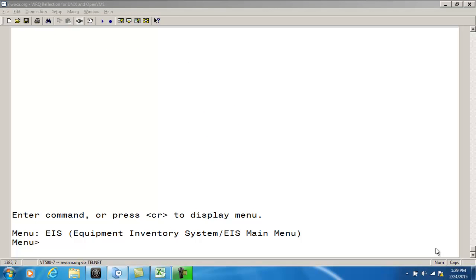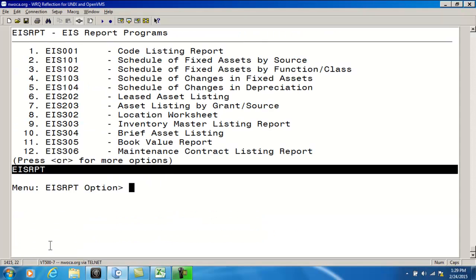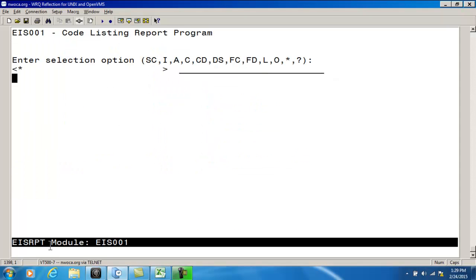Step 5 wants you to generate an EIS 001 report, which is the local code listing report. So I'm going to go ahead and run that. I need to first access EIS RPT and go into the first option. And I'm going to select everything on this report.